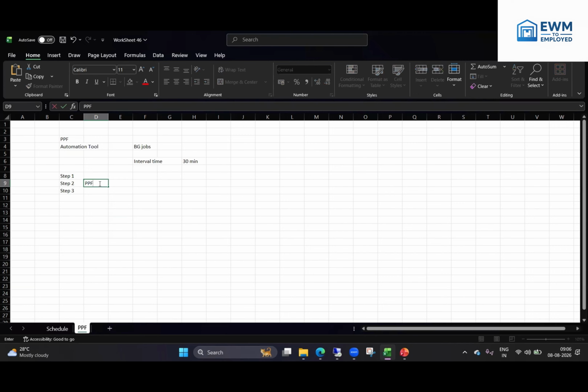Now, when I automate step number two, we just saw that background job is triggering on the time. How does my PPF trigger? My PPF triggers on the completion, the creation, or the deletion of the object. What is the object? That is the step before where I want to implement my PPF. If I want to implement the PPF in step number two, my object becomes step one. If I want to implement PPF in step number three, my object becomes step number two.